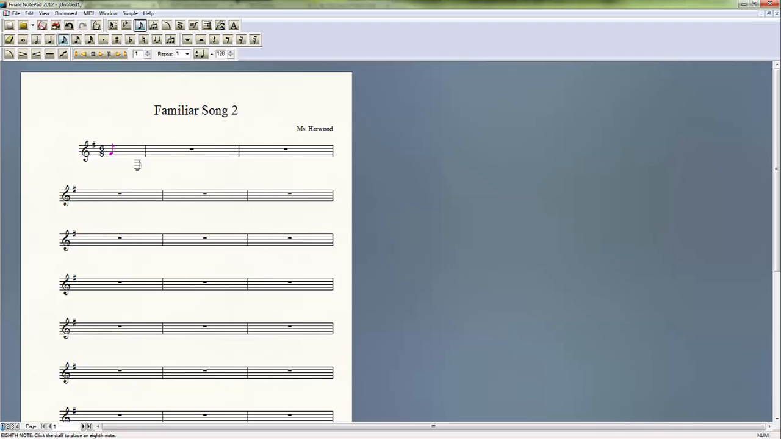So we've got our first note on the page, and we're going to enter then our second note, which is a G, then another G.